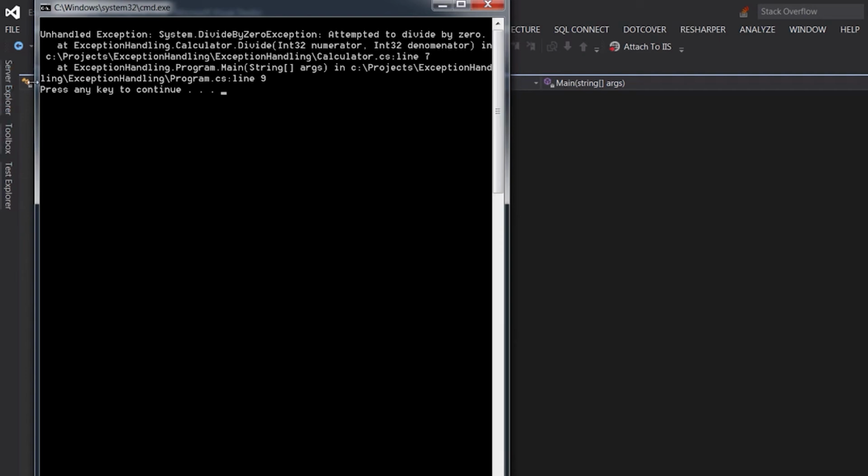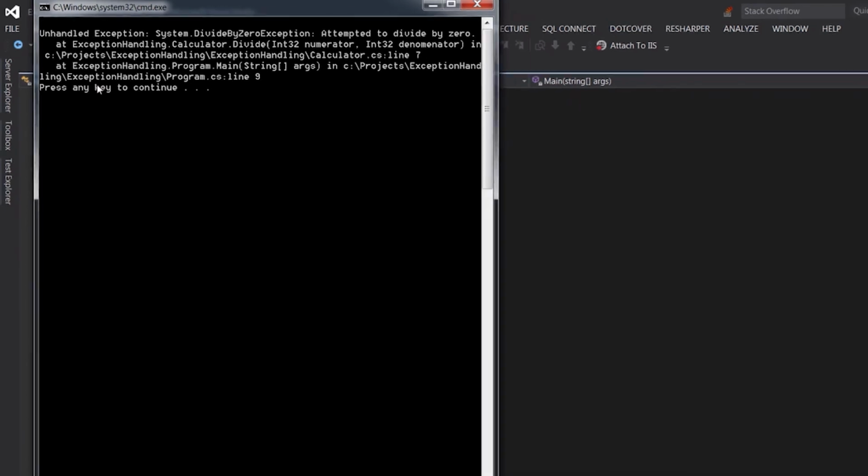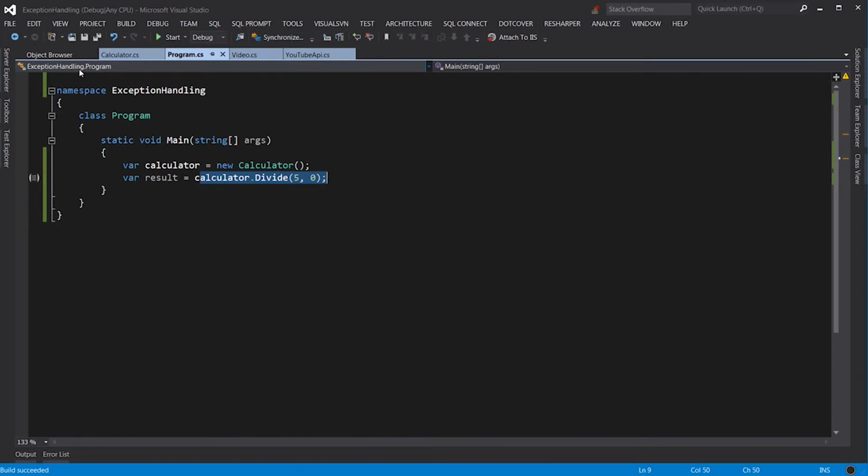In this case, we got the exception at this divide method, which is defined in the calculator class in the exception handling namespace. And that happened in line 7. And before we called that method, we were here in program main method in line 9. So this is the stack trace, which shows the sequence of method calls in the reverse order. Let's close that.